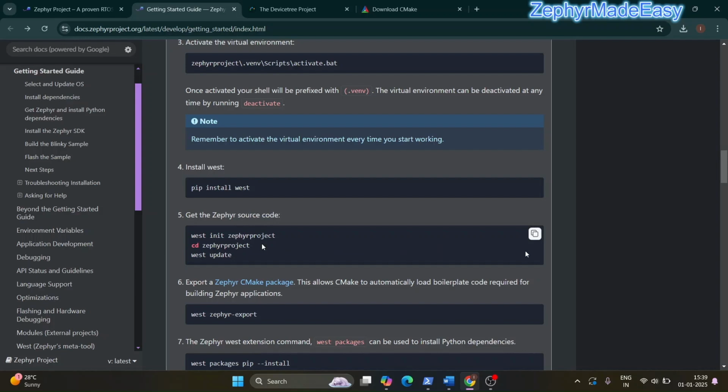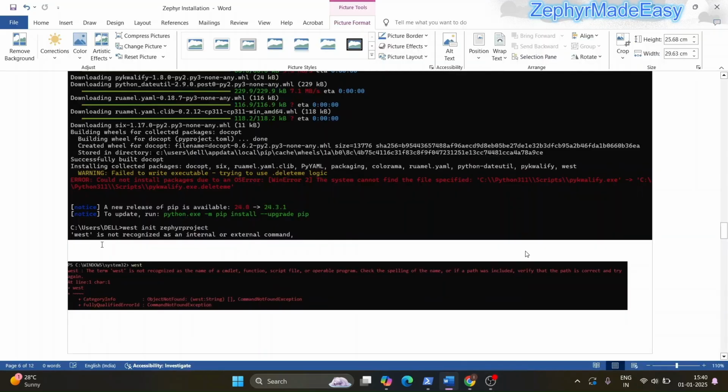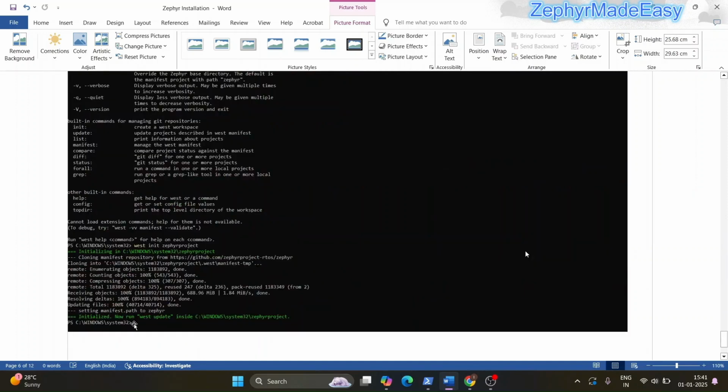So once you do this, you can check the Zephyr repository. I'll also show it here. So for example, in these steps, Zephyr init. Yes. So once you write west init Zephyr project, you will have all the things installed here. And this is the last step where this Zephyr project is created.